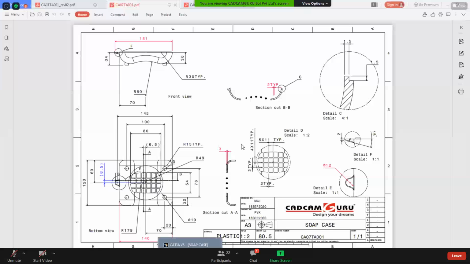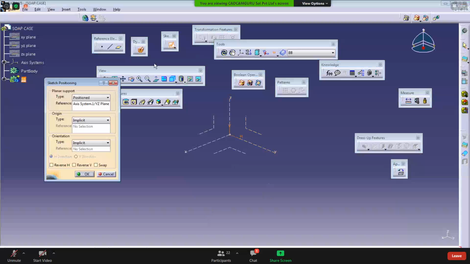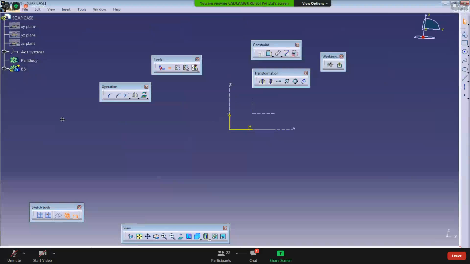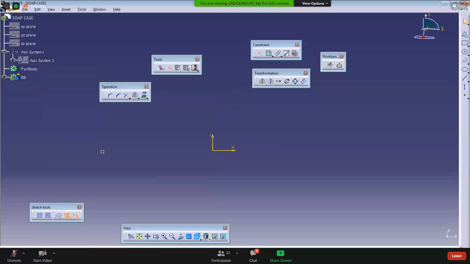So I'm going to open that software. And which one is the front view here? Take a sketch and draw the profile over there. I don't need this axis system for the sketch purpose, so I just turn it off using the hide and show option. Okay, so the display of the axis system is hidden now. And create the profile.